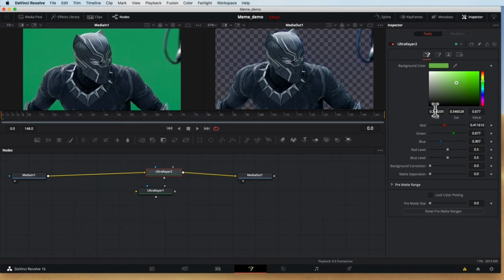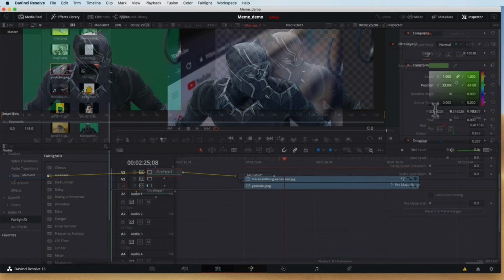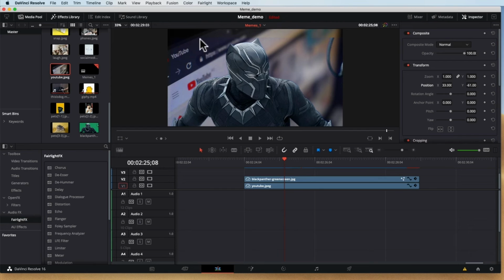We'll cover more of these settings in another video about green screening in particular, but this gives you an idea of what the Fusion workspace is capable of. And here you can see a background placed behind it in the editing workspace.